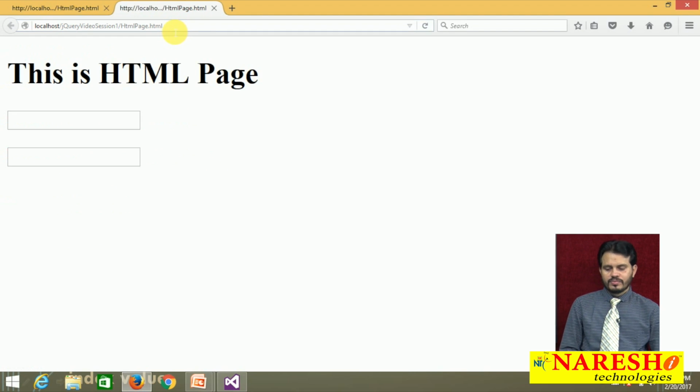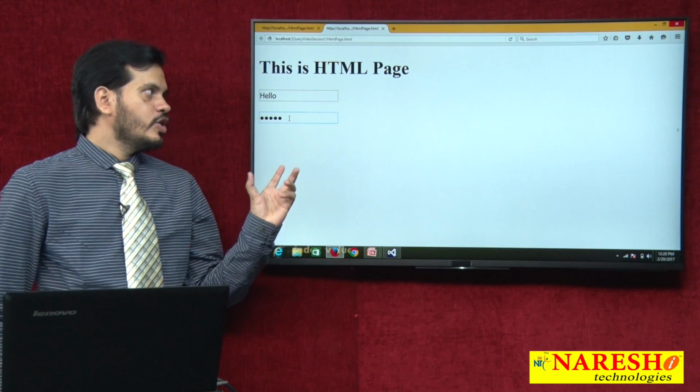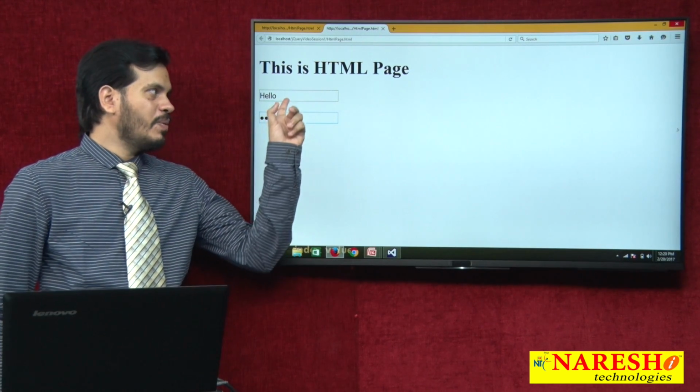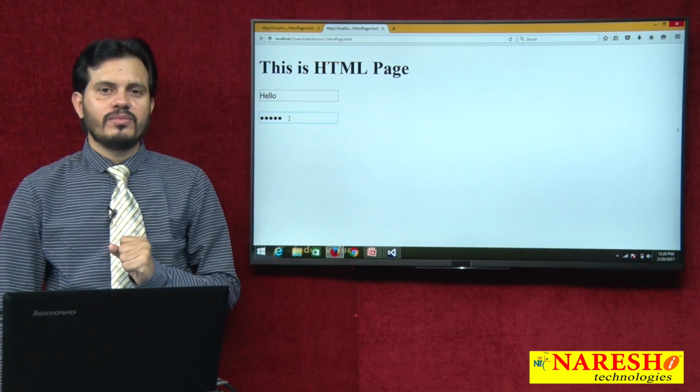So what will come? This is the HTML page, and below it one text box and one more text box. In this text box, whatever I write, suppose I write hello, hello appears. In this text box, whatever I write, hello, it appears in password mode. So by default this page is available with the two input elements, type text and type password, and they appear on the screen.